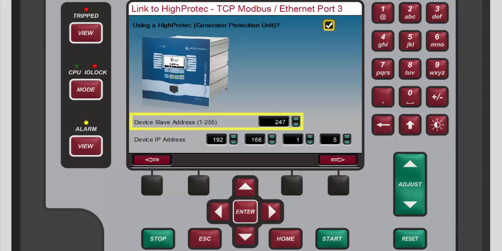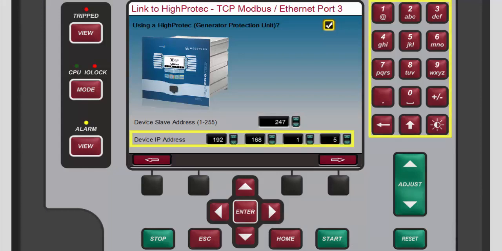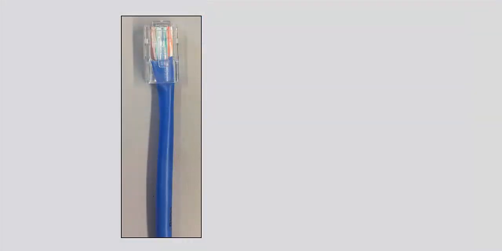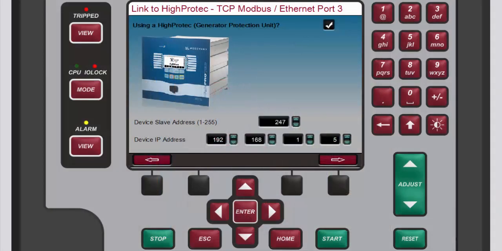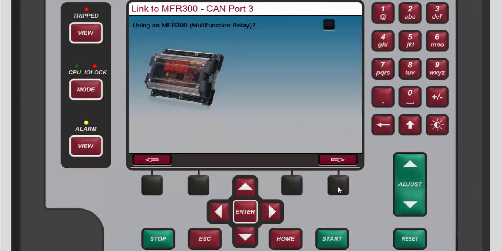In the Device Slave Address box, use the numeric keypad to enter the device slave address, which must be between 1 and 255. Then, use the numeric keypad to set the device IP address. To connect the High Protect, use an RJ45 Ethernet cable connected to Ethernet port 3 on the 505. To access the next available Woodward Links device, press the function key below the right arrow button. This opens the link to MFR300 CAMport 3 screen.